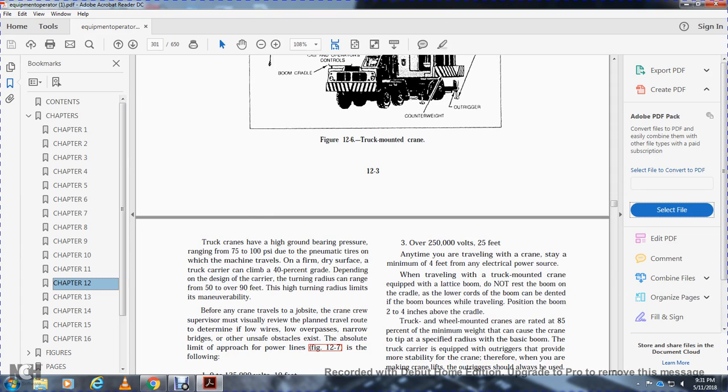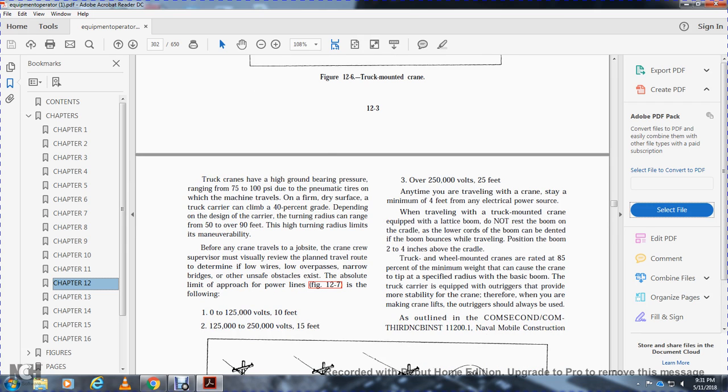Truck cranes have a higher ground pressure, ranging from 70 to 100 psi, due to the pneumatic tires on the machine. They travel on firm, dry surfaces, and the truck carriers will climb a 40% grade depending on the design of the carrier. The turning radius can range from 50 to 90 feet. A large turning radius limits movement, so plan early before any crane travels to the job site.